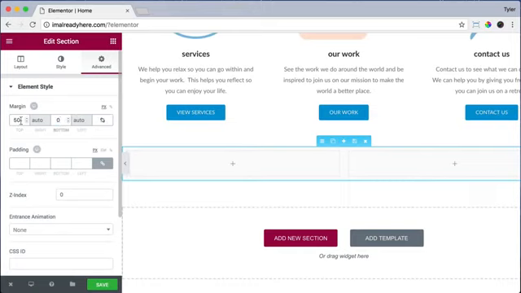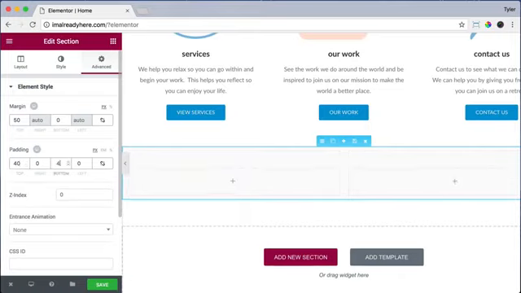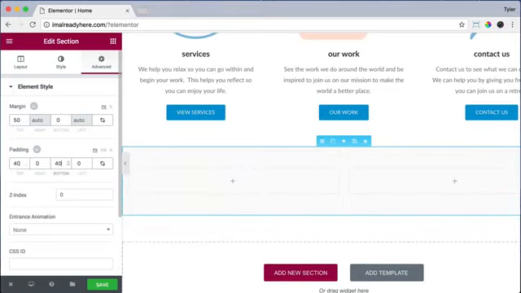This will give it some space at the top. We're also going to add a little padding. Remember, padding is on the inside. So we're going to unlink the values and put 40 at the top and 40 at the bottom. This will make our box a little bit bigger.